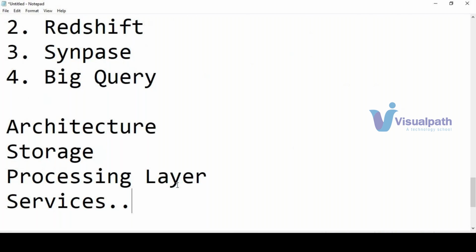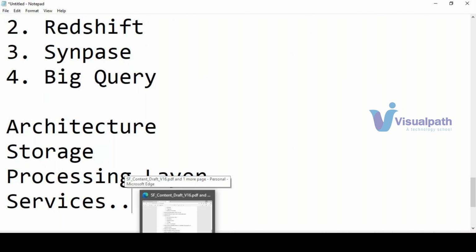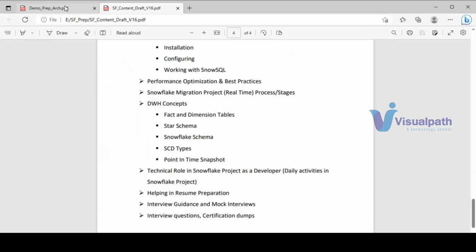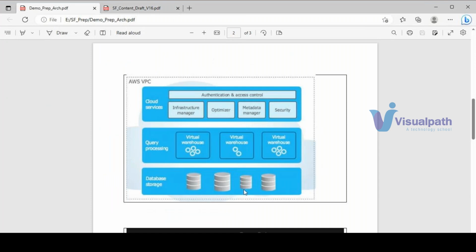Let me explain through a pictorial representation. See, this is the architecture diagram for Snowflake. This is the storage layer, the database storage layer. This is the query processing layer. This is the services layer.